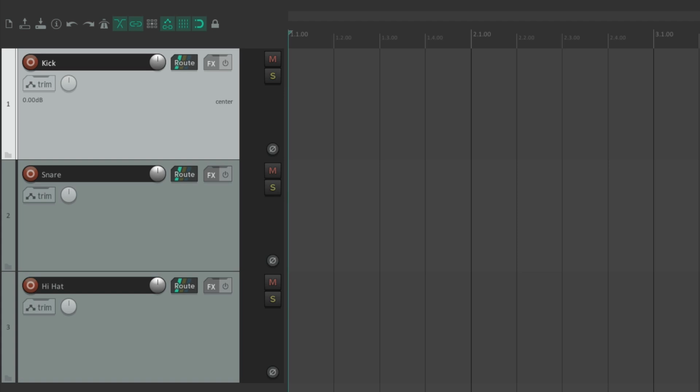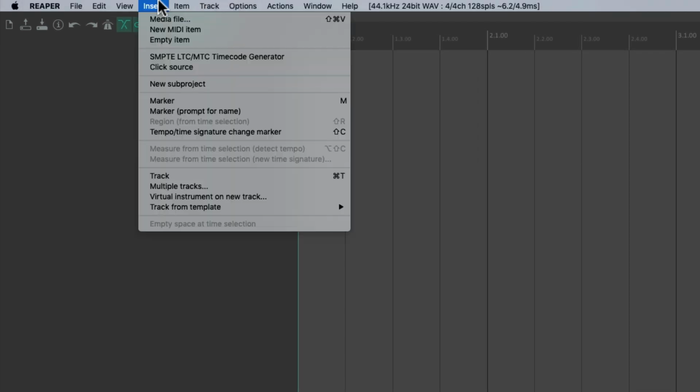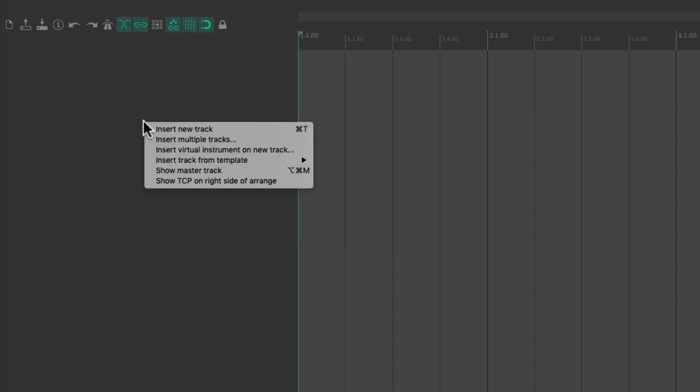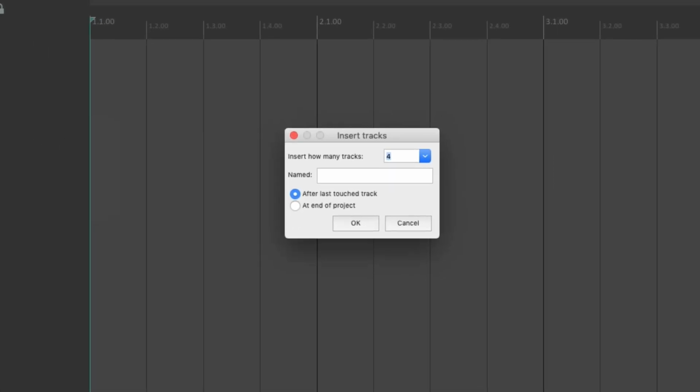And we could also insert multiple tracks all at once. Let's delete all these and go to the Insert menu and go down here to multiple tracks. Or just right-click over here and choose it from here. Insert multiple tracks. And what this is going to do, it's going to create multiple tracks, but it's also going to name them. So let's add, from the list, we'll just type it in, 4 tracks. And it's going to auto-name and add the number automatically.